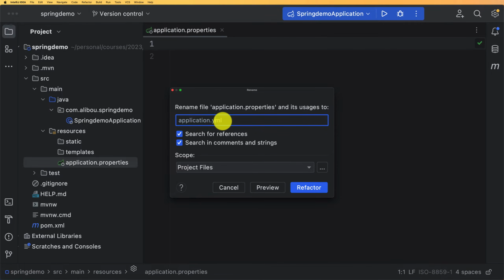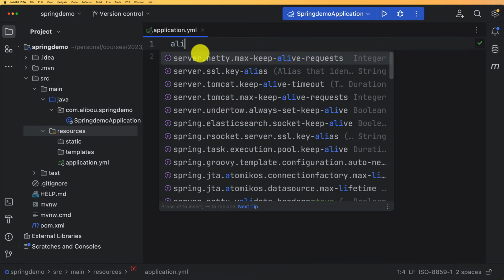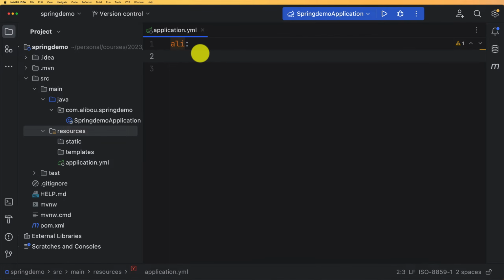Both of them are valid and Spring will be able to read it. And the YAML representation will be something like that: Ali, and then colon, and then prop1, and then value, and then 1, for example. Then if you want to add a second property, it will be prop2, and then value, and then 2. So this is the difference between YAML representation and properties representation.